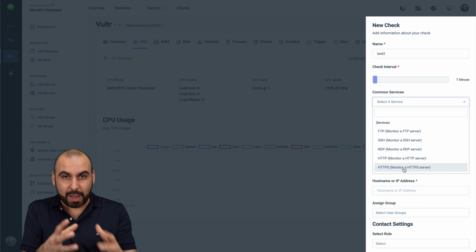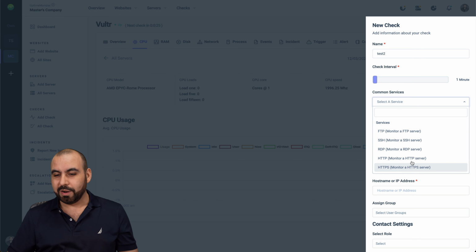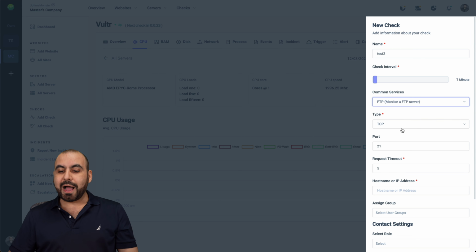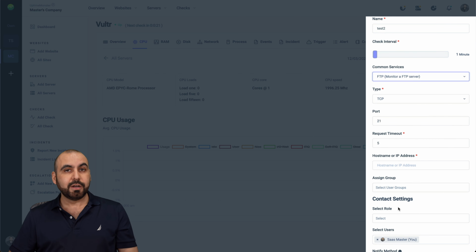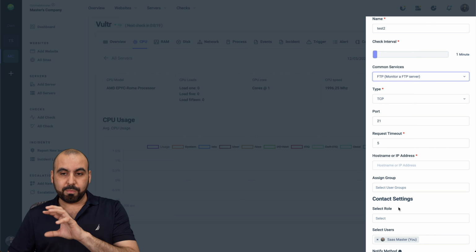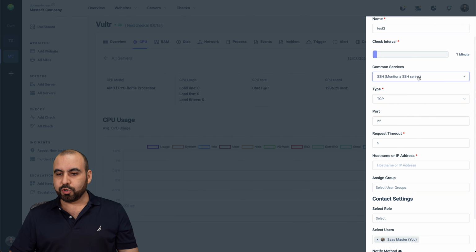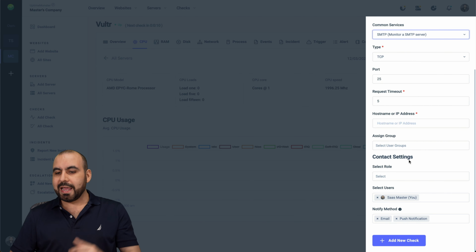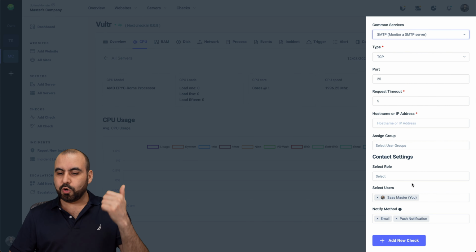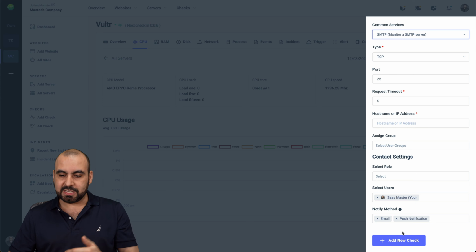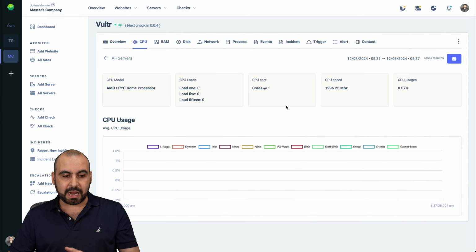So it's not just about website monitoring. It can do a whole lot more. So if I want to check FTP, for example, I have the settings for that particular type of thing that we want to monitor. For example, if it's going to be SSH, then the settings will change. If it's going to be SMTP, then we have different type of settings. And again, we got the roles, the assigned groups, the users, and the notification method. Super easy to set up.